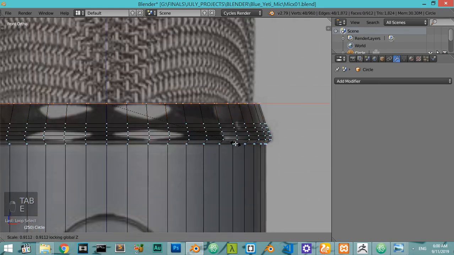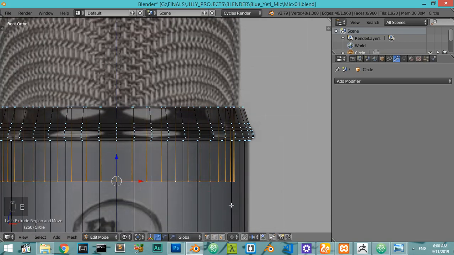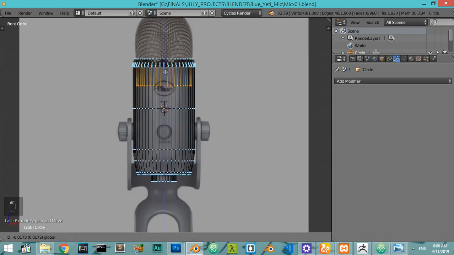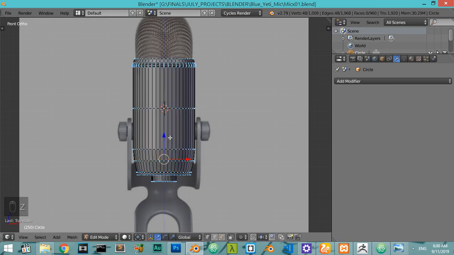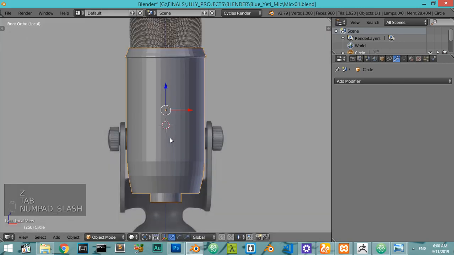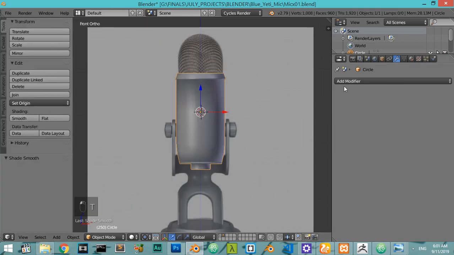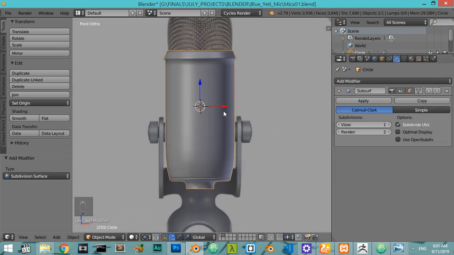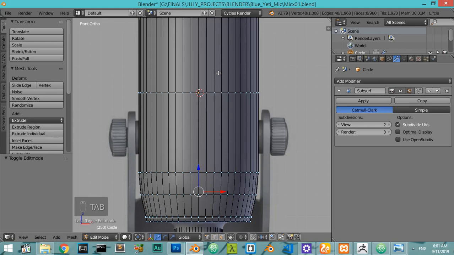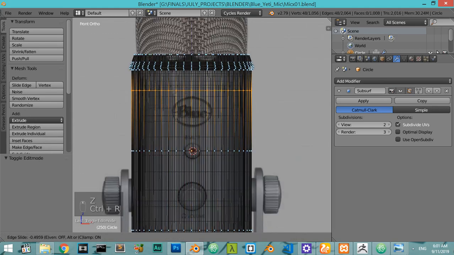And let's extrude, scale down, and like this. Let's now extrude in the maybe to the bottom if we want. So we want this to be smoothed, and add subdivision surface, maybe level 2, and we want to add the holes now.